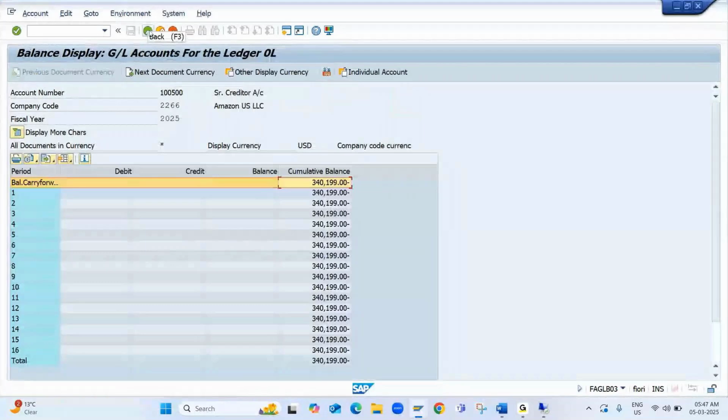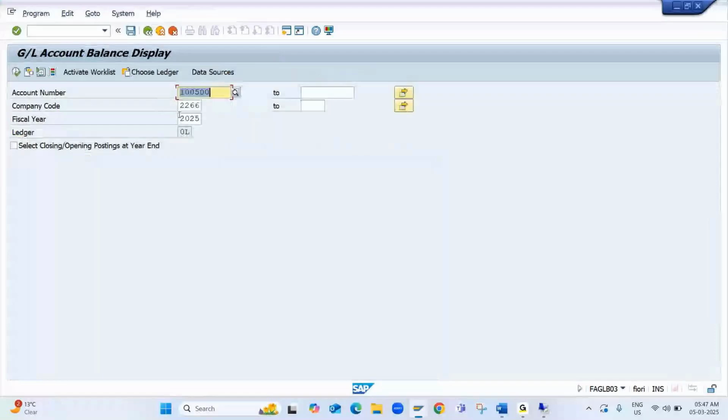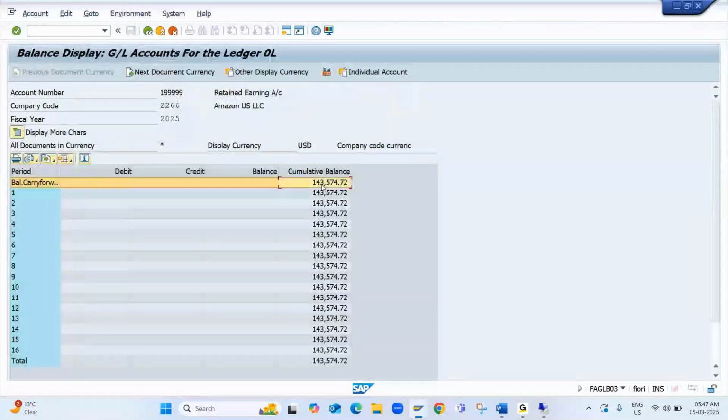We can also check the retained earning account balance. So this is the retained earning account. Execute. So this much balance has come from all your P&L accounts, whether they have a debit or credit balance. That balance has now been carried forward to this retained earning account. And we can go back.